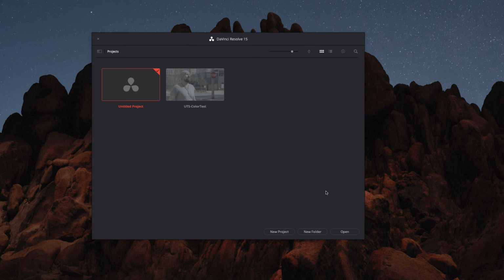Today we're going to be going through editing inside DaVinci Resolve 15, which is the only software that lets you edit, create visual effects, color correct, color grade, and mix sound for your projects from start to finish, all within one software package. So let's get to it.